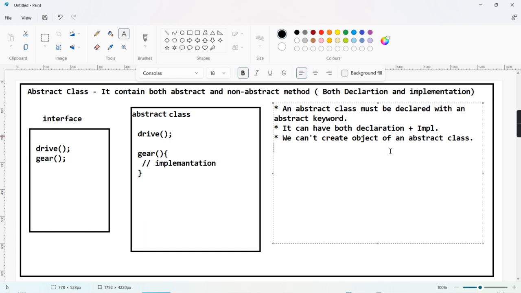So again I'm repeating, abstract class must be declared with abstract keyword. It can have both declaration plus implementation, meaning abstract and non-abstract methods as well. You cannot create object of abstract class as well. Got it?